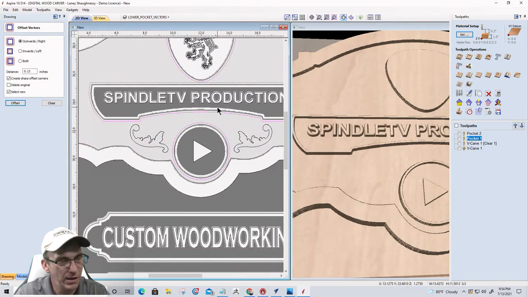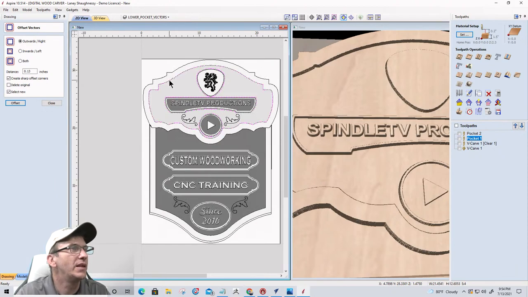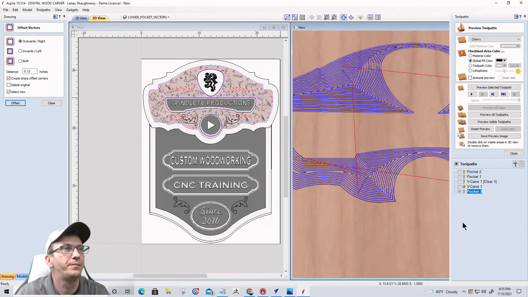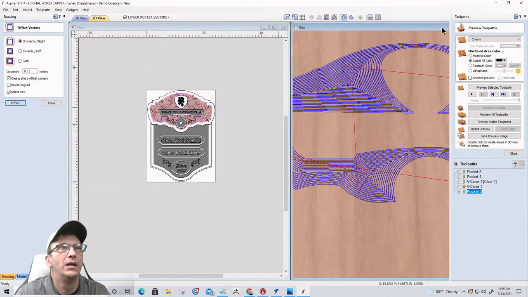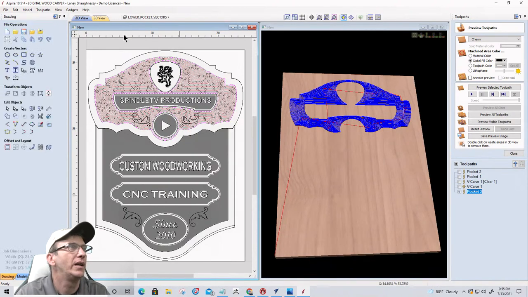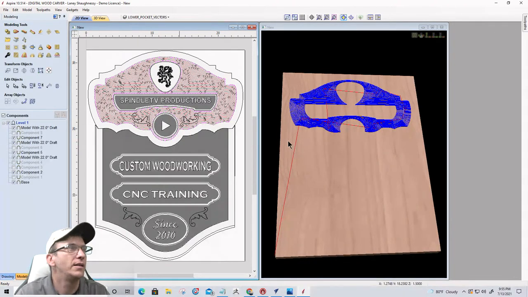Okay, that's good. And then I'm going to select this inner pocket and those three vectors, and that's going to be a pocket toolpath cutting 0.2 inches deep. I believe I went 0.2, right? 0.2, 1/4 inch end mill. Calculate. Okay. All right, let's get into a better split view here. We can close that side for a minute.